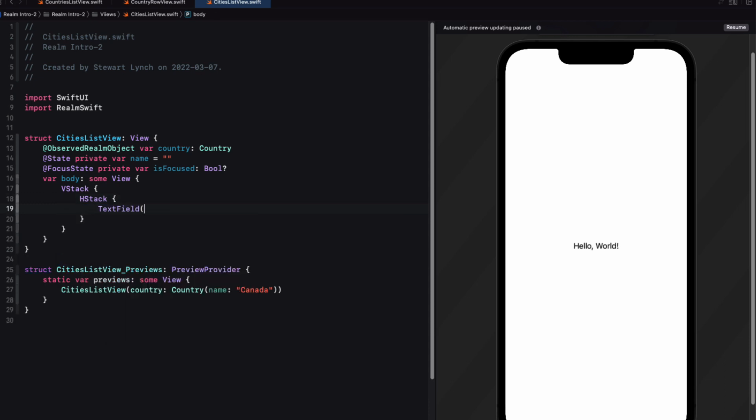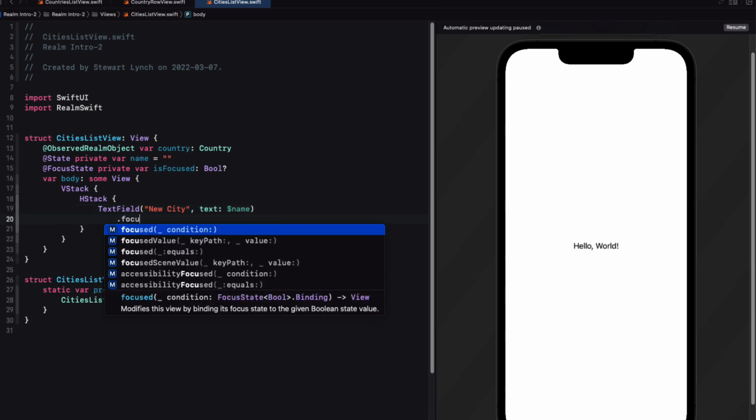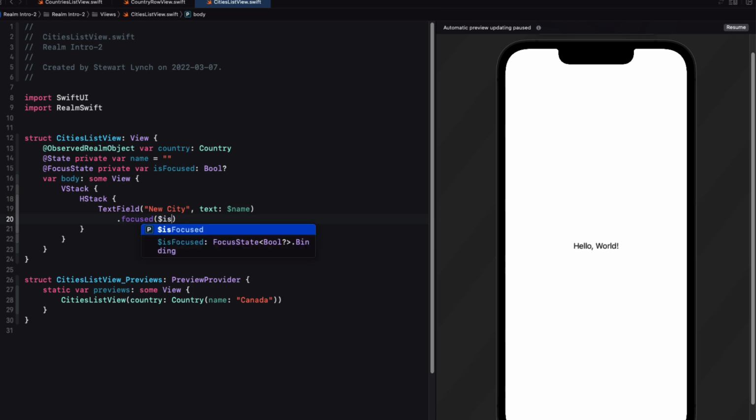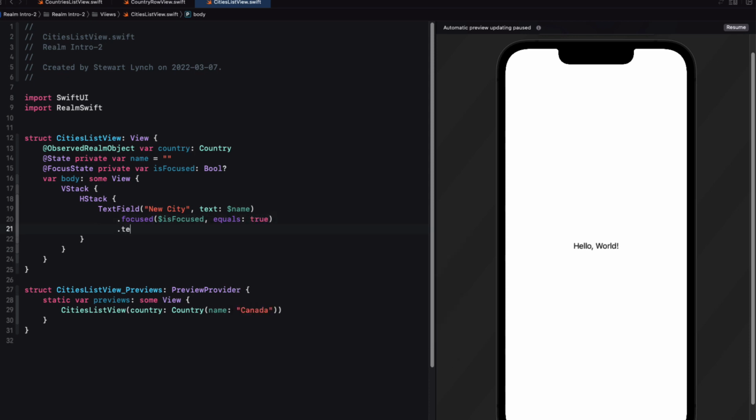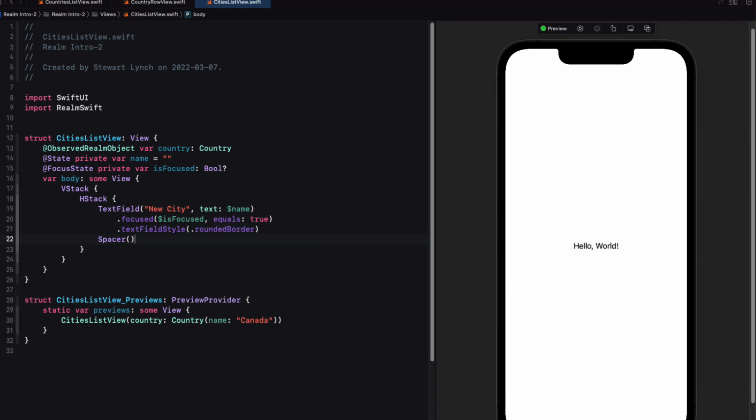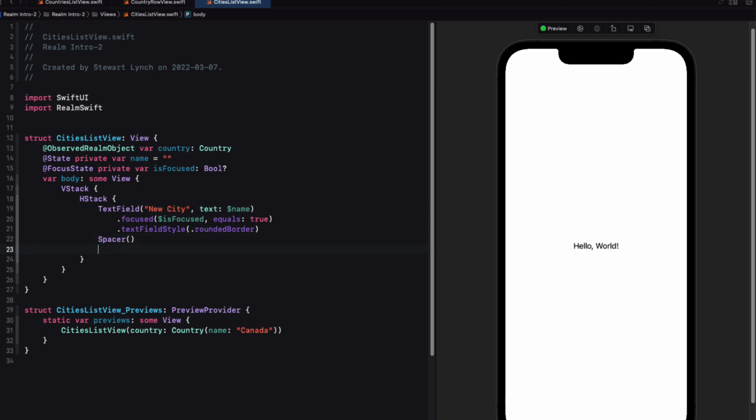The first entry in the HStack is that text field with the string placeholder, new city, that will bind to the text, which is the name state property. Let's ensure that this text field's focus observes the focus state when isFocused is equal to true. And I'll also set the text field style to be a rounded border style. We'll add a spacer so that we can add a button right to the right.